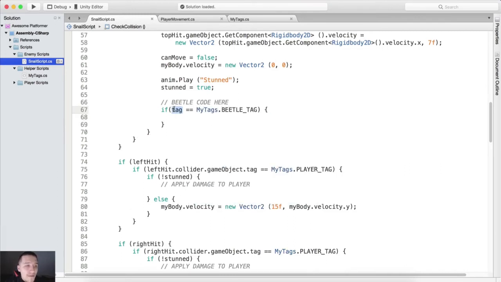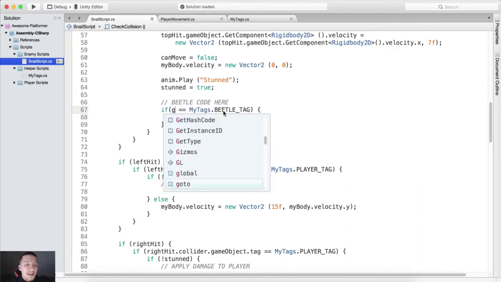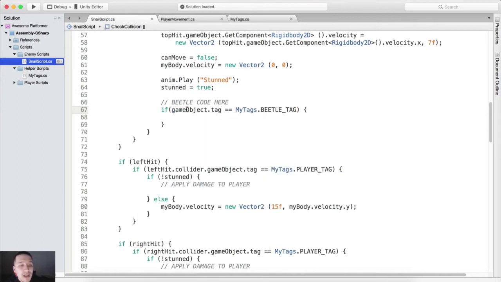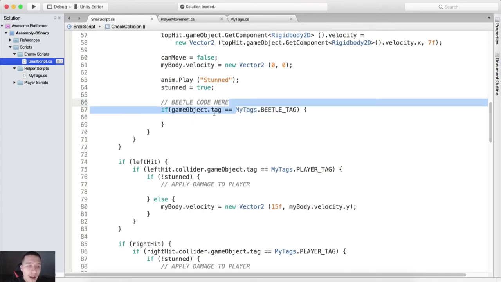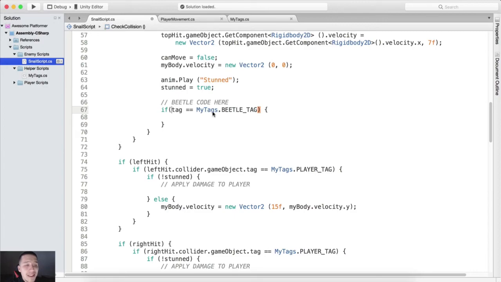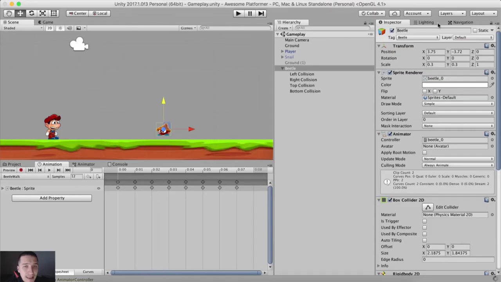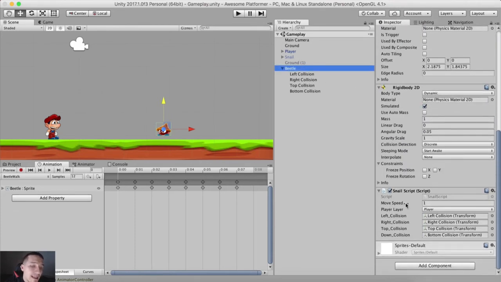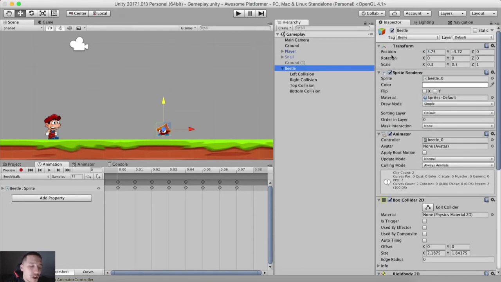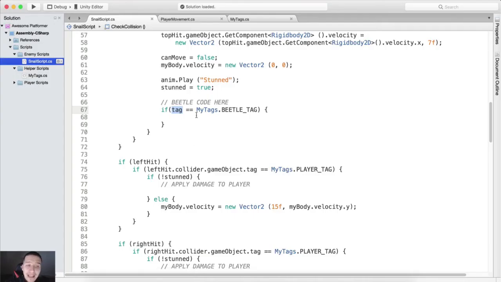Now, this tag right here refers to the game object that carries this script. It's the same thing as if we say if game object.tag, meaning if the game object that is currently holding this script and the tag of it, it's equal to the beetle tag. So we can omit this game object and we can simply say tag, which will access the tag property right here. As you can see, it's set to beetle, but it is referring to the game object who has this script attached on it.